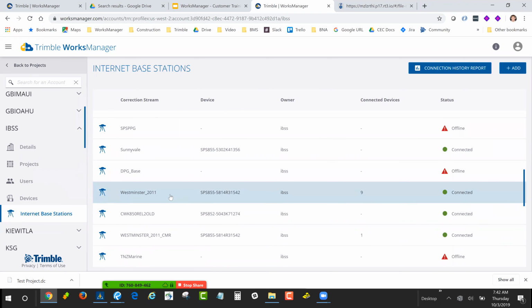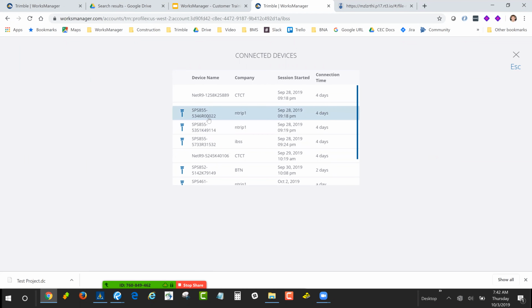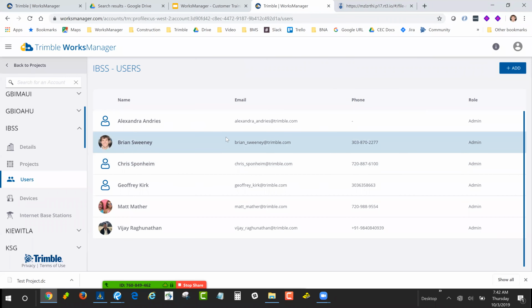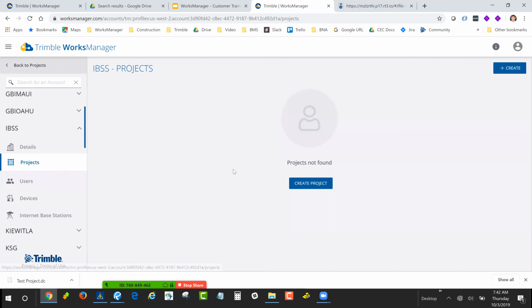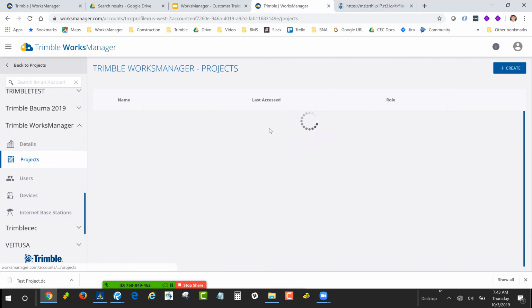There's usually some connected here, so I could look at the connected devices and see how long they've been connected, which devices are connected. So we've taken that IBSS feature and functionality from the old product and moved it over into the new product. With that, you can manage users as well from your company. So this is where you would go and add users, as well as you can see all your projects. We don't have any projects in this account, but let me go back and we'll load the projects on your Works Manager account, and you can see which projects you have access to.